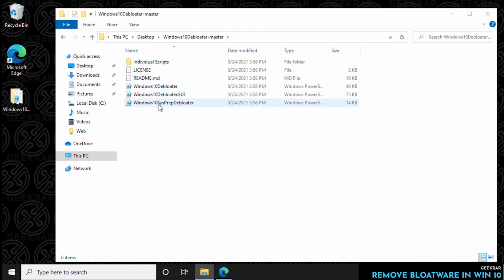Now we're going to be using the one that says GUI in the name. That stands for GUI, which is Graphical User Interface. And what this is going to let us do is navigate through the script easier, and it's going to allow us to pick the functions that we want to use.